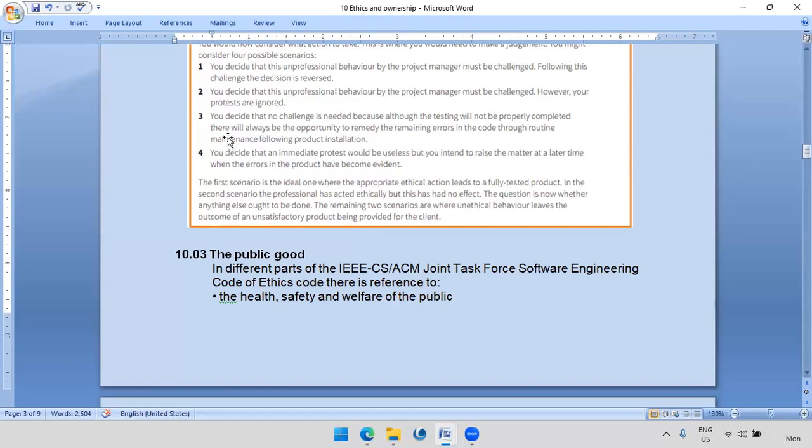So in the third one, just because errors don't come during the maintenance period, that doesn't mean that the product is good, because the proper testing was not done. And here, you're waiting till something happens. Right? So that is not a good product at all provided to the client. So the first one is the best.